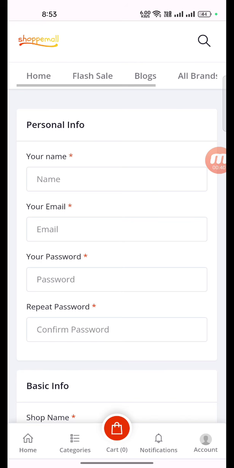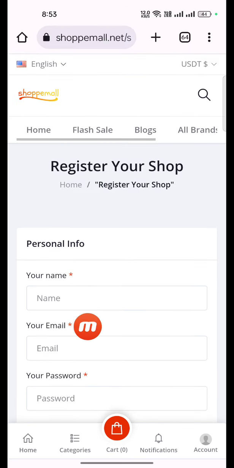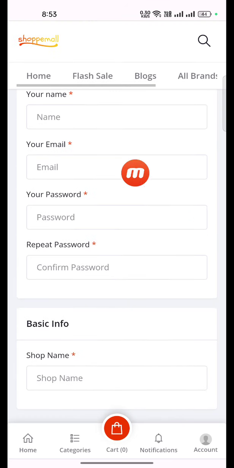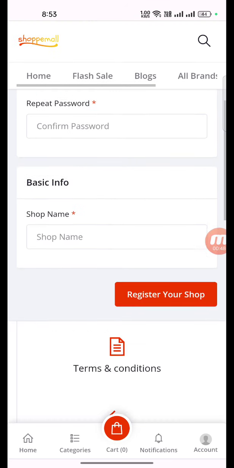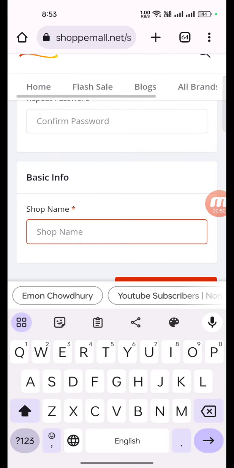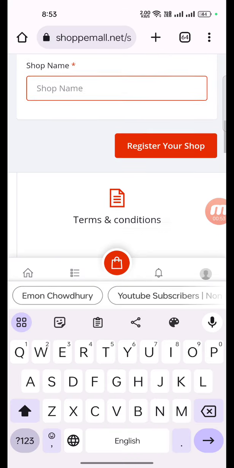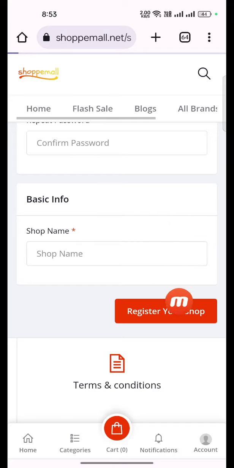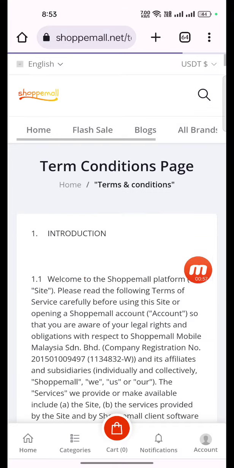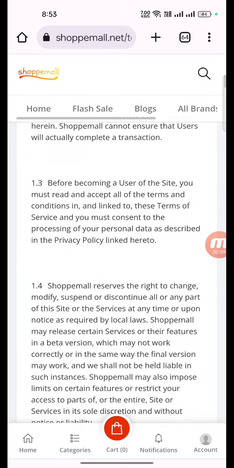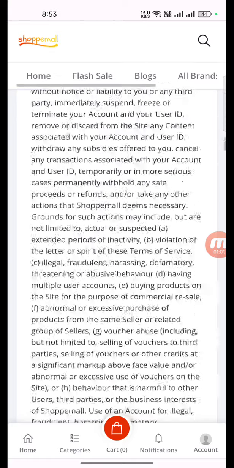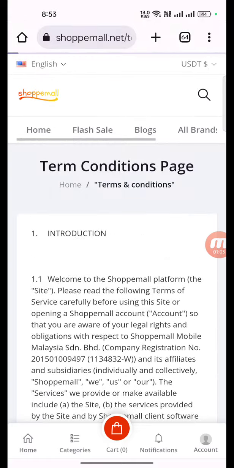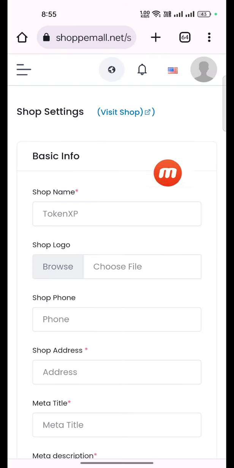Okay, so first of all I will show you how to create this account. First of all, enter your first name and last name, and guys, you need to put your email address, a password and repeat password, and basic information, shop name. So you need to put your shop name, anything, and you can click register your shop. After you click register, you can see the terms and conditions of this site, and you can read these terms and conditions, guys. And now I have just completed my registering. After registration is complete, my account is created.